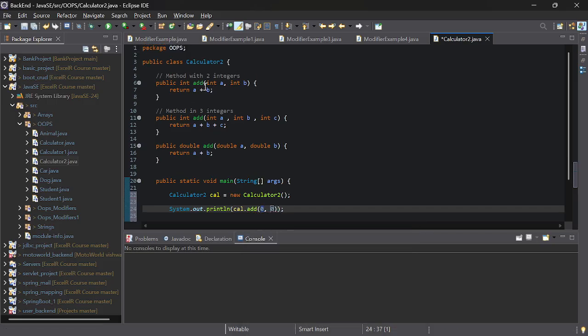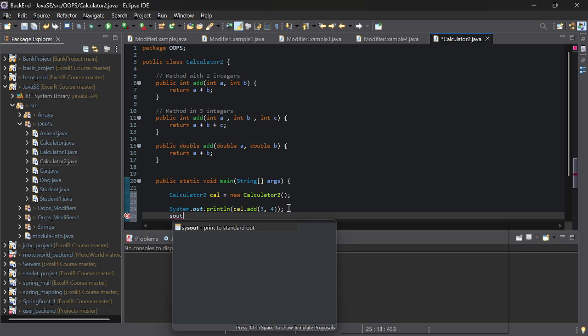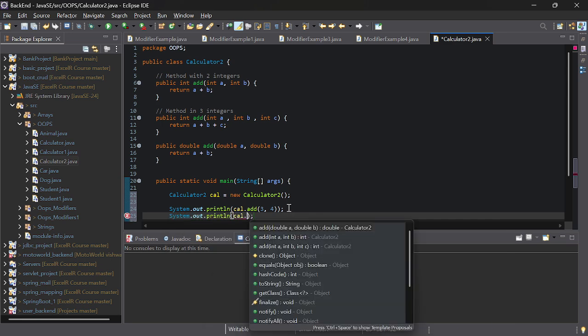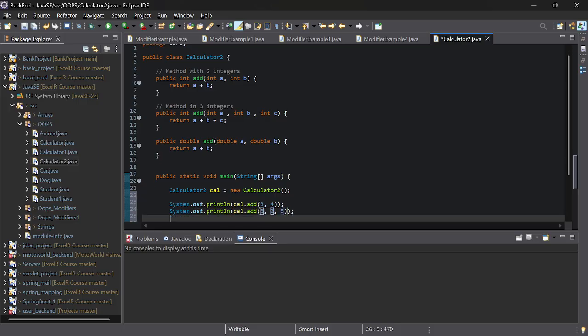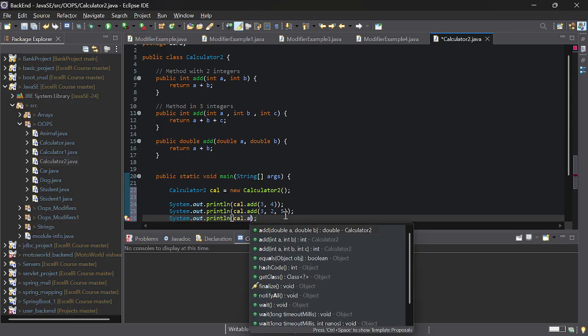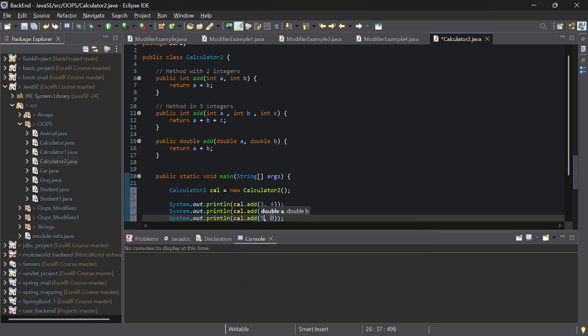In the first method I have passed two integers, so I have to declare those. With that reference name I'm calling another method which has three arguments, so I'm passing that. And I'm calling another method with the reference name, which takes a double, 3.4.